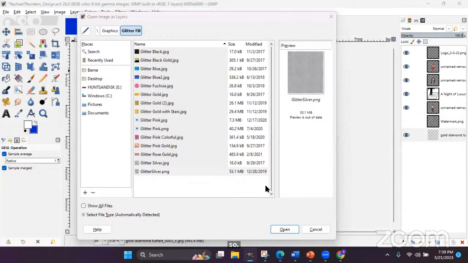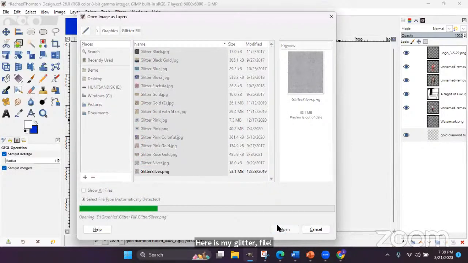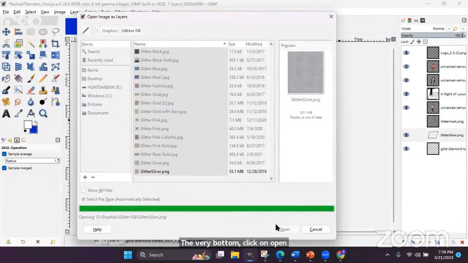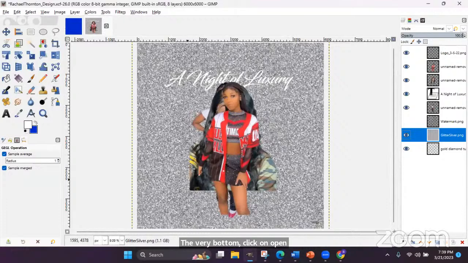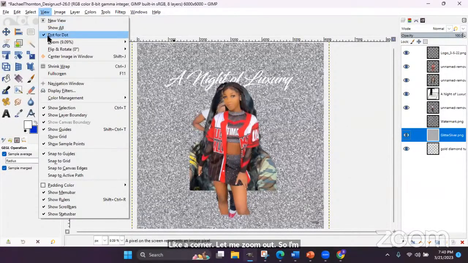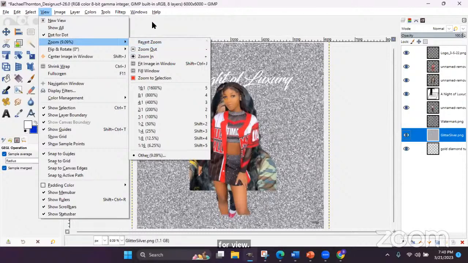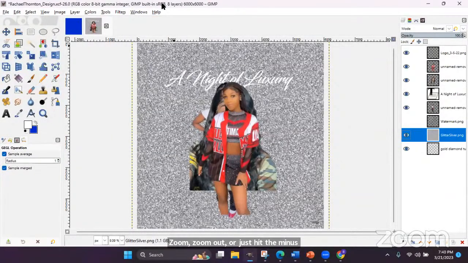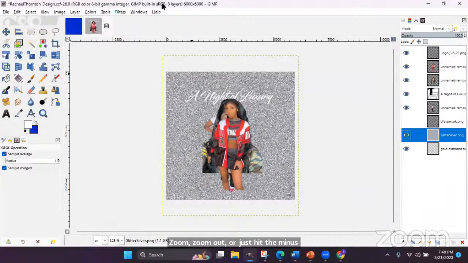Here is my glitter file. The very bottom, click on Open. And there's my sparkly glitter. So I want a corner. Let me zoom out. So I'm going to go to Image or View, Zoom out, or just hit the minus key on my keyboard. I love shortcuts.